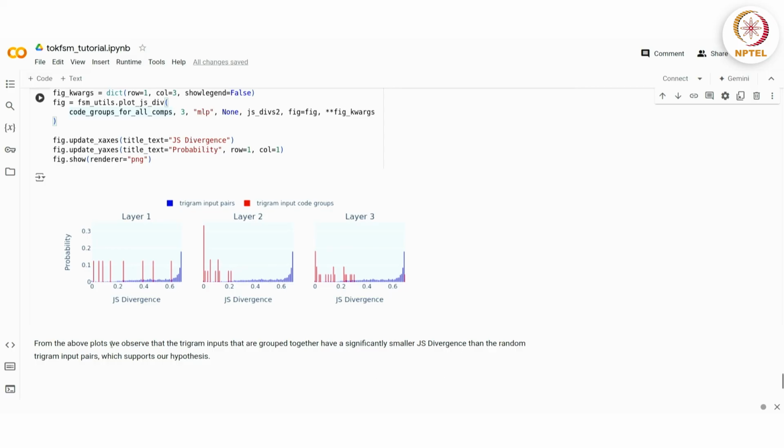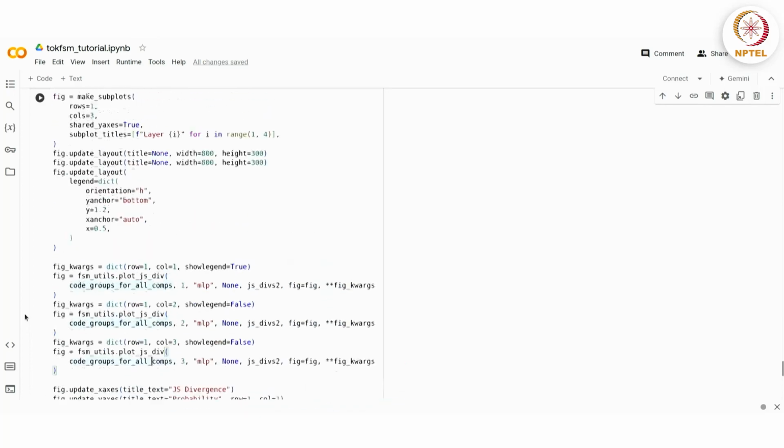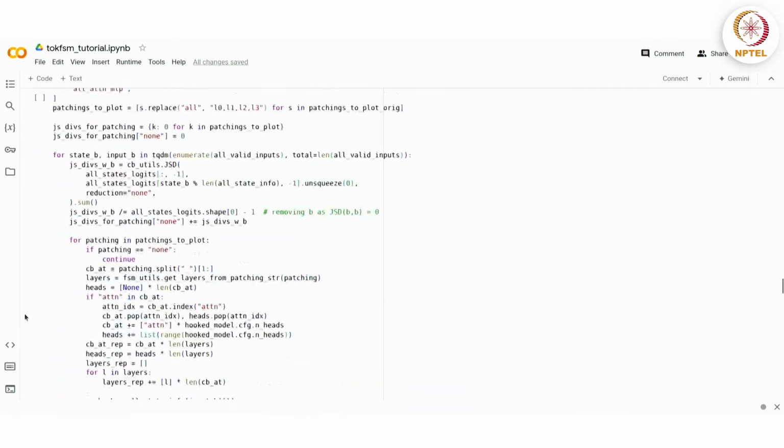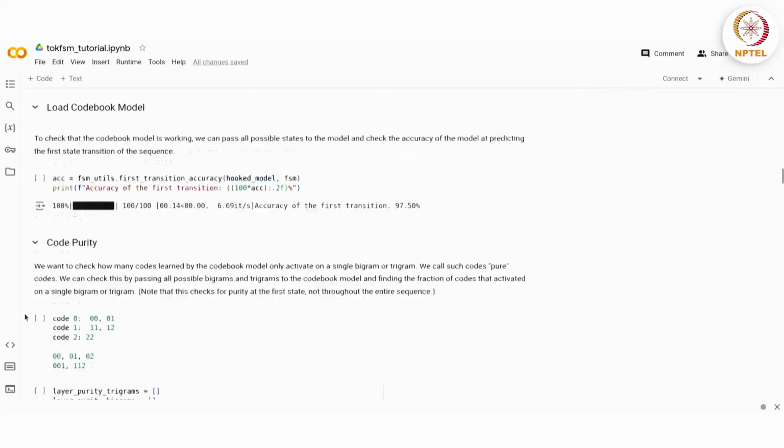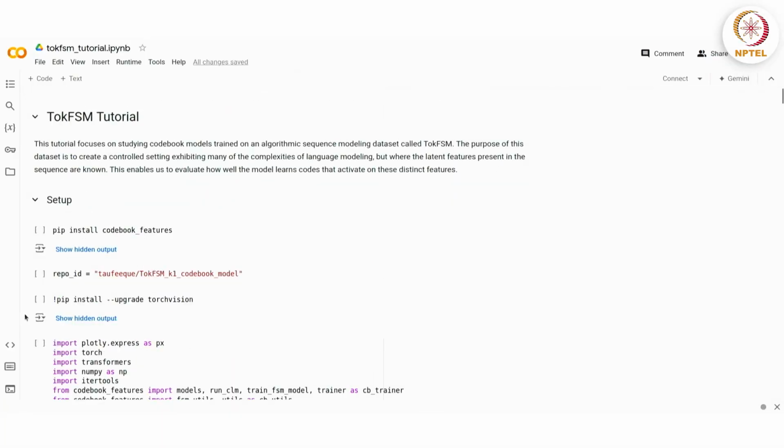Okay. So, from the above plots we observe that the trigram inputs that are grouped together have a significantly smaller JS divergence than the random trigram input pairs, which supports our hypothesis. So, to wrap all these things up, we have seen that all these codes that the authors have described in the paper have a significant effect on the output distribution, and these codes can be used to steer towards a particular topic and get the desired outputs.